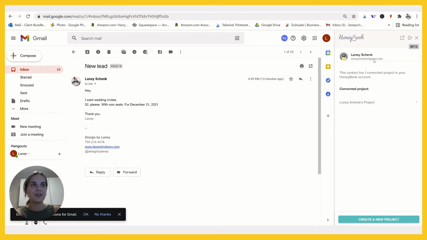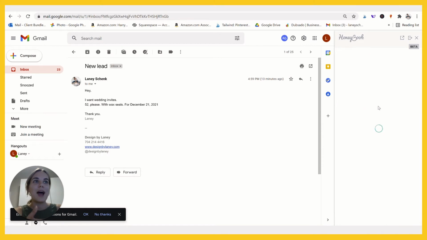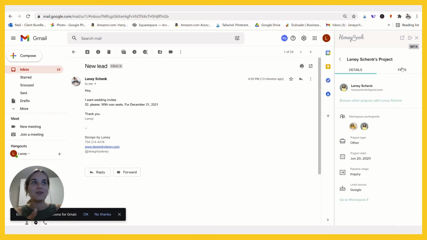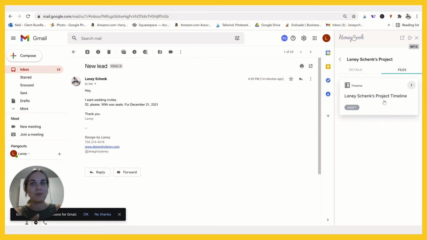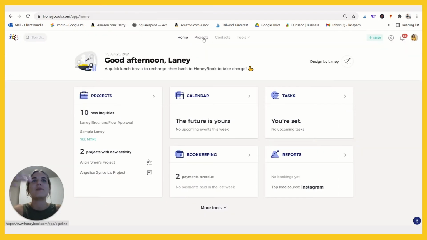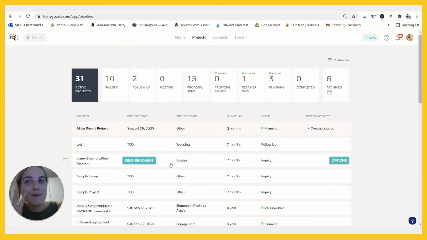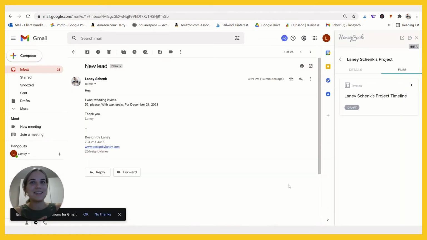And as soon as you click on the lead, it's going to associate my email with your contact that's already in Honeybook. So if you already have a project started with someone, my connected project of Laney, you can just access it right here. You can access all your files. You can access my project timeline. If I had like a questionnaire here, you could access it in your inbox. This is nuts. I know it seems crazy that you would just have to go to the tab and click projects. It's really not that big of a difference, but it's gonna save you so much time, which is the point of your client relationship software.